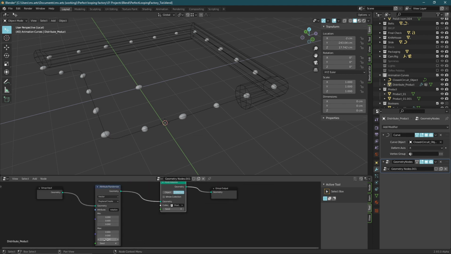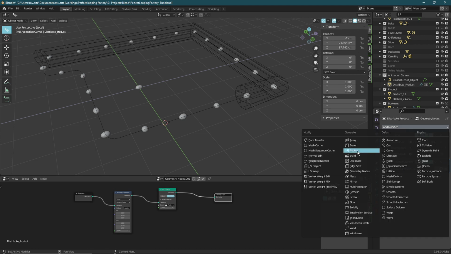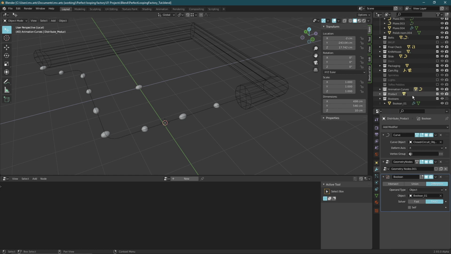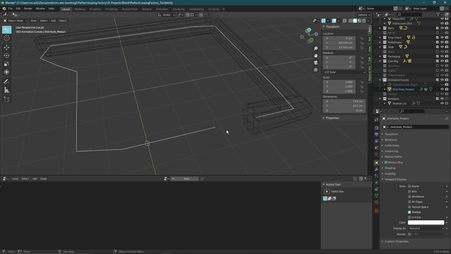I saw that as of now, the Boolean in the geometry node doesn't work, but I just added a modifier version of the Boolean and that seems to work quite nice. Be mindful, this is quite computer heavy. And lastly, but not least, I isolated the distribute product.